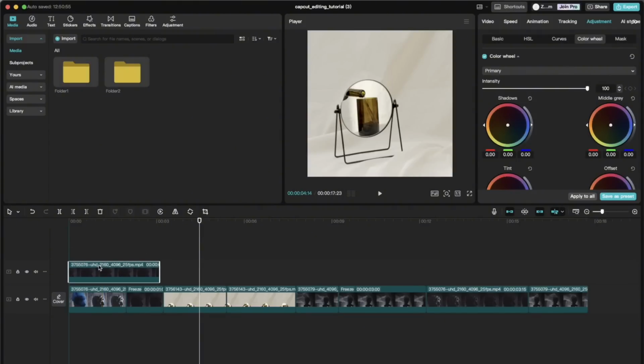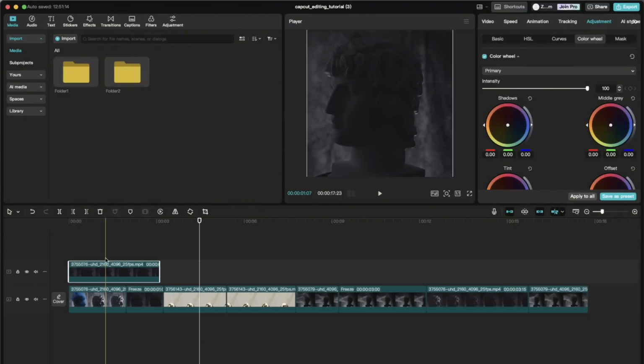So for example, like this one, you can see this blue vertical line that indicates that the beginning of the clip that is on top is corresponding with the beginning of the clip that is on the bottom, and same with the end.